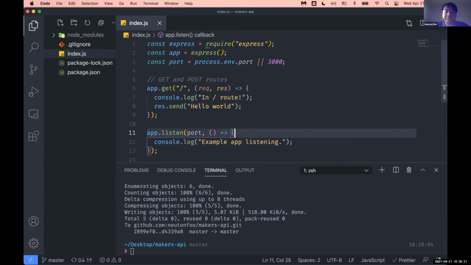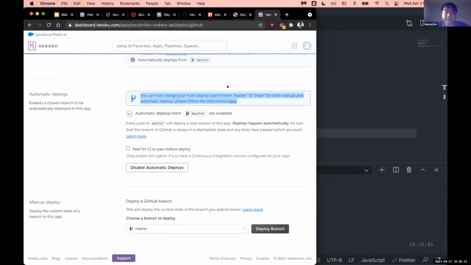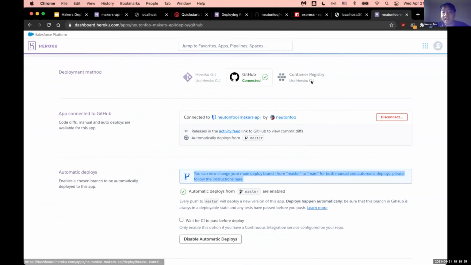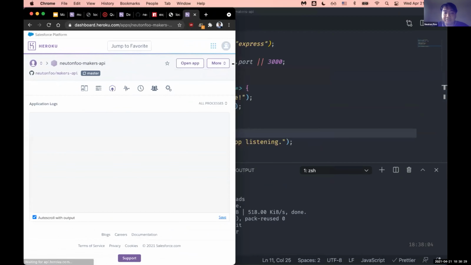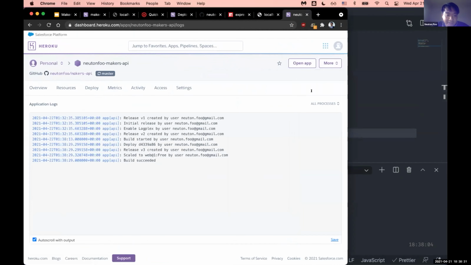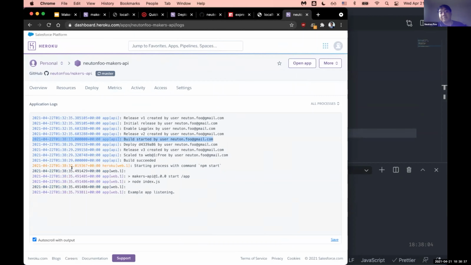All right, I'm going to go back real quick to my Heroku. And after enabling automatic deploys, I can go on more, view logs. Let me just show real quick. It says a build started by me on GitHub. So what's essentially happening here is that Heroku detected that somebody pushed onto my GitHub repository. Once it detects that push, it will redeploy my application using the latest code.